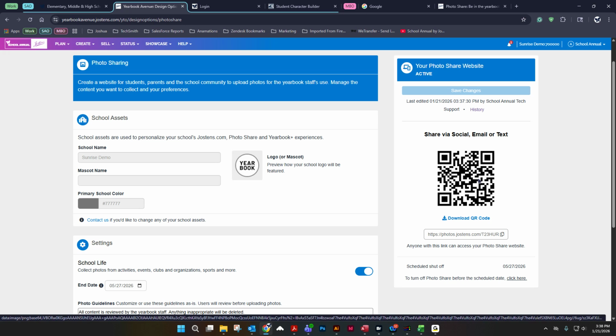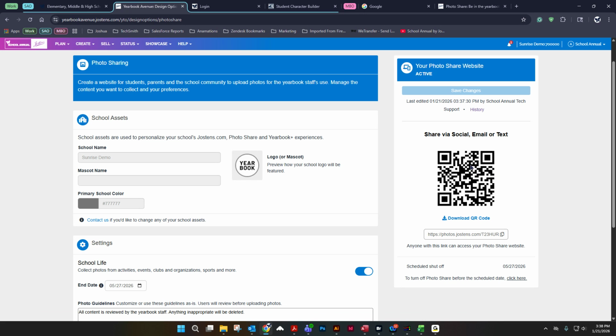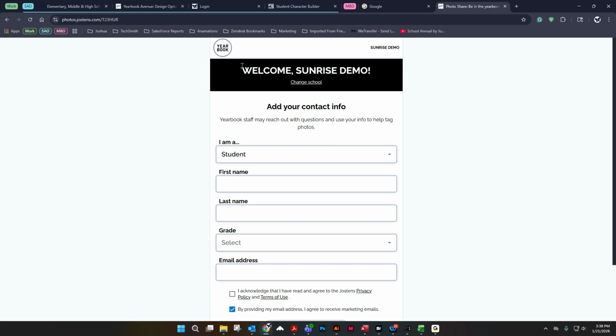Download QR code. You can actually download this and then put it on any publication or any sharing site that you want, a school site or something like that, for parents to access. Right here, you will have your school logo and your school name. It says welcome to, and you have your school name right here.